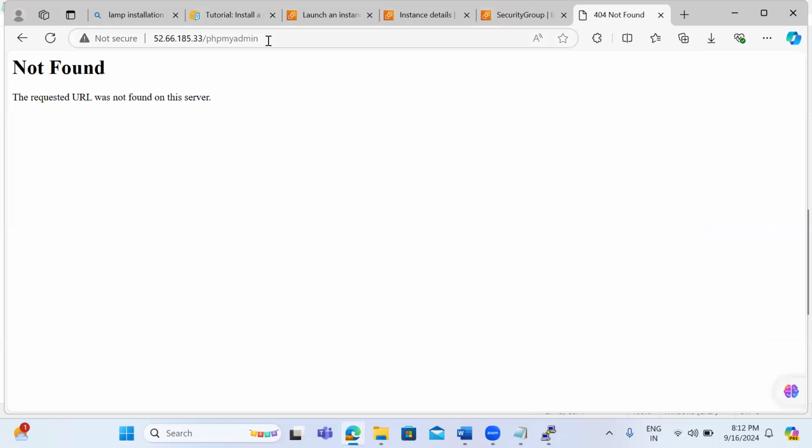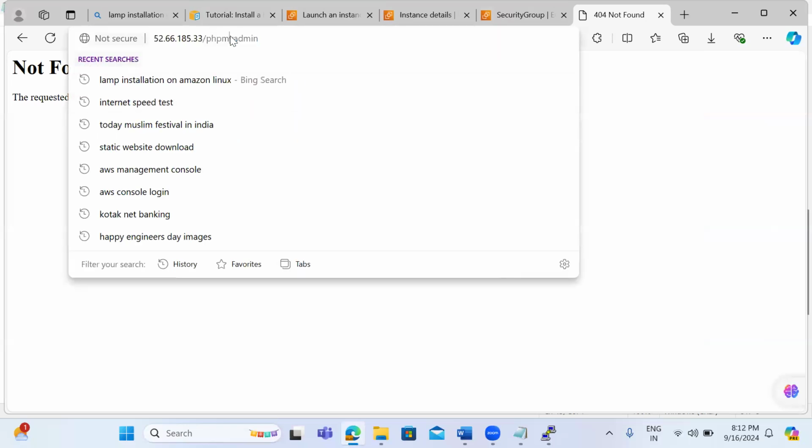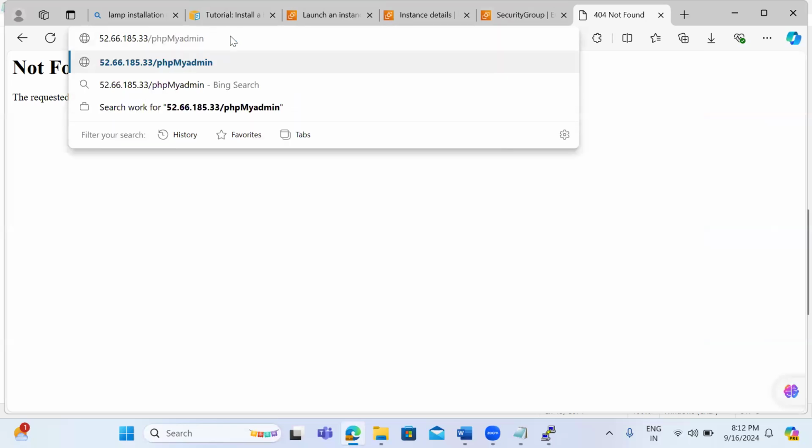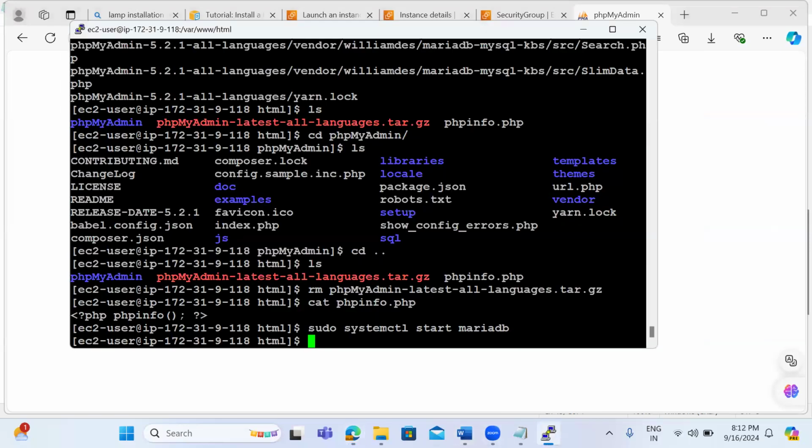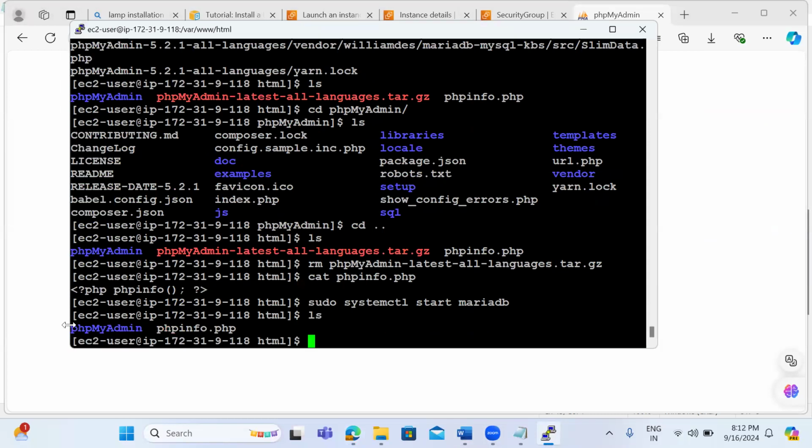Now here this page is not available because Linux is case sensitive. In that phpMyAdmin directory, M is capital, A is also capital. Okay, I hope you got it right. So in Linux, it's phpMyAdmin; in that directory, M is capital, A is capital. If you give all those in small letters, it is not taking.